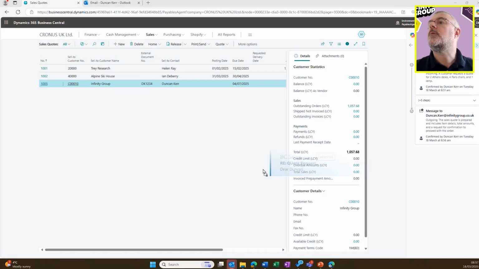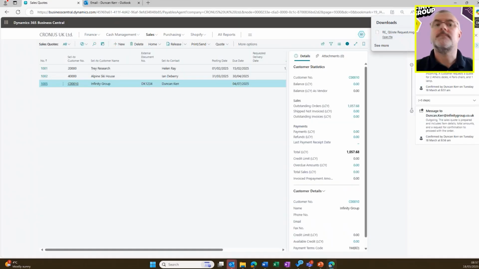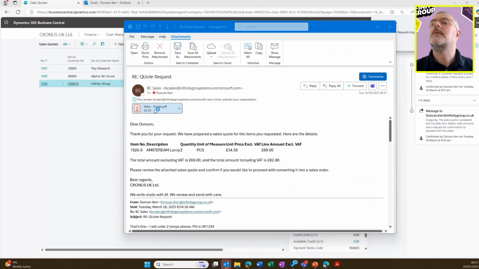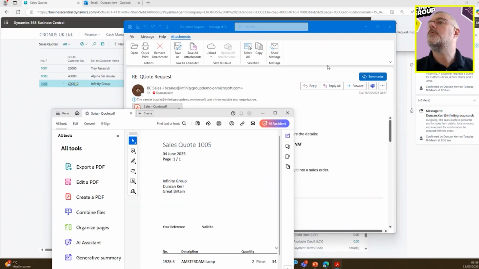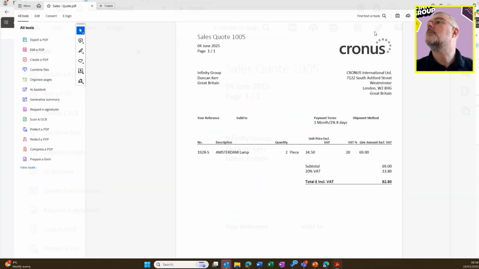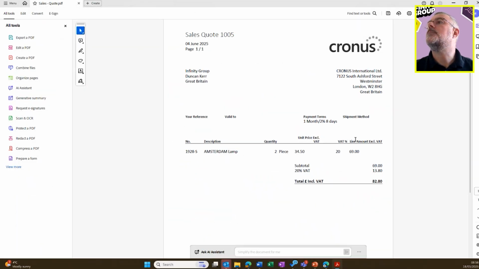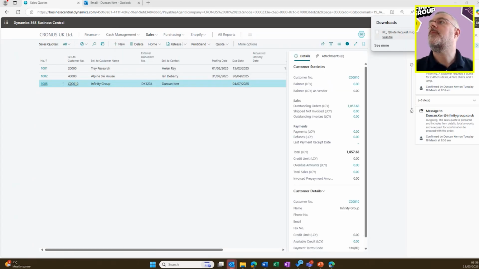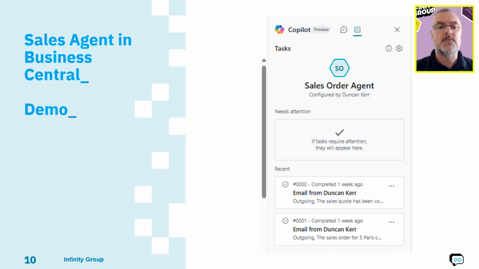And just to finalize, while I was talking there, I'll just open up my quote, and we can see a sales quote there. That shows you that it has gone out. So there is my sales quote for my 2 pieces, and that was all done. It actually uses the documents. It's got all of that built in, that would be my layout and everything else. So that's a very quick overview of the sales order agent.